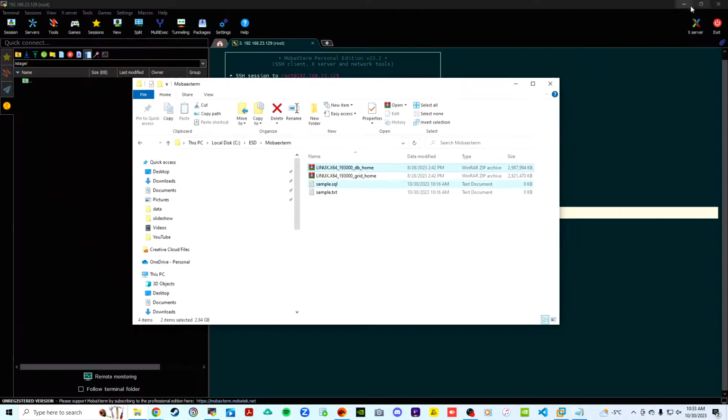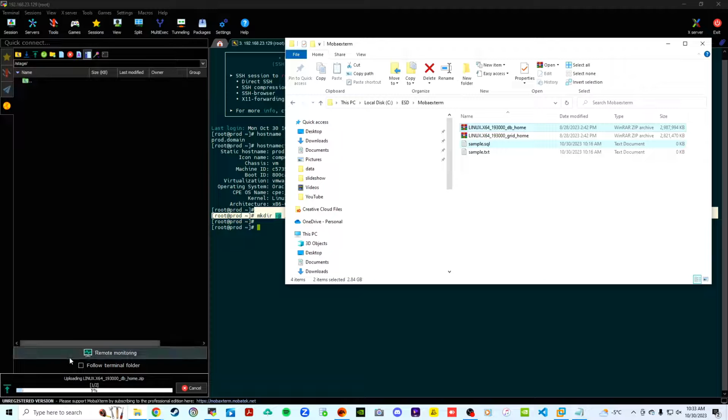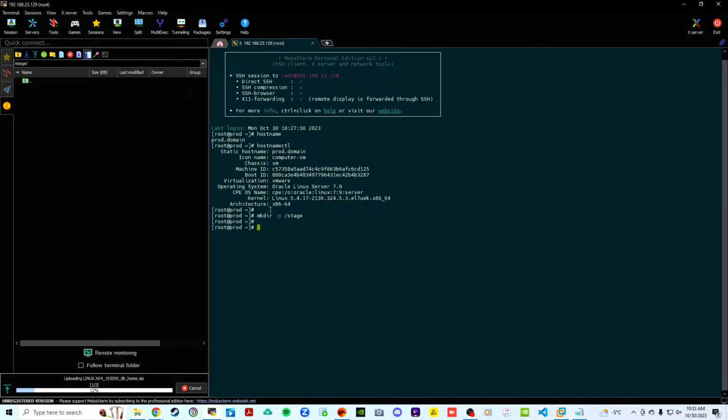There are two ways you can do it. You can either upload it by using any of these, or you can just drag and drop. In my case, I will just drag and drop. So you drag from your local machine and you drag and drop them into the stage folder, and as you can see, it's uploading Linux x64, the Oracle software, into our Linux server. So let's watch that as it uploads.